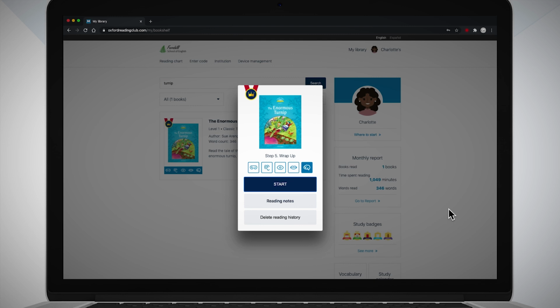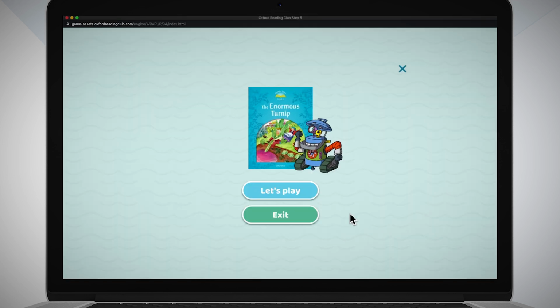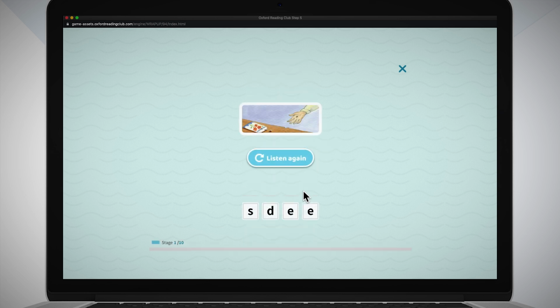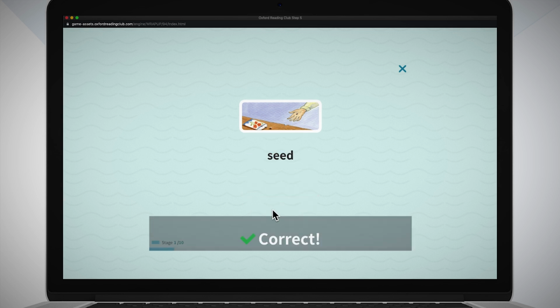Click Start to open step 5, Wrap Up. Then click Let's Play. Ready. Go. Seed. Click the letters in the correct order to spell the word in the picture. And keep trying until you get it correct.